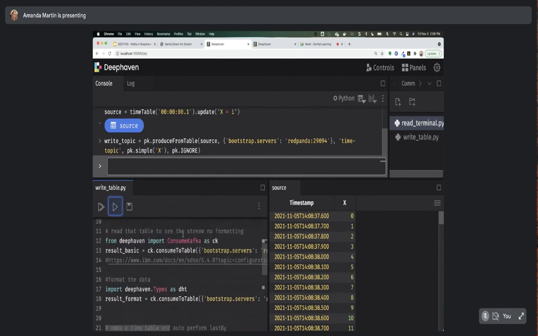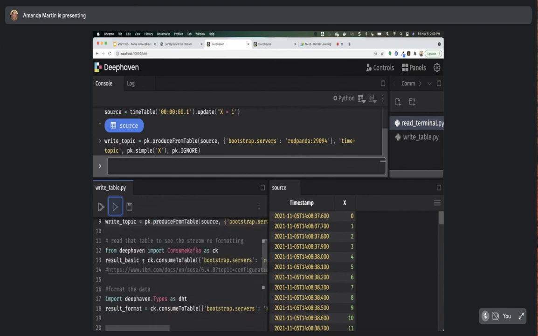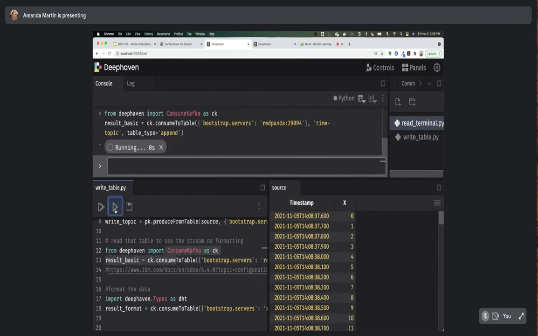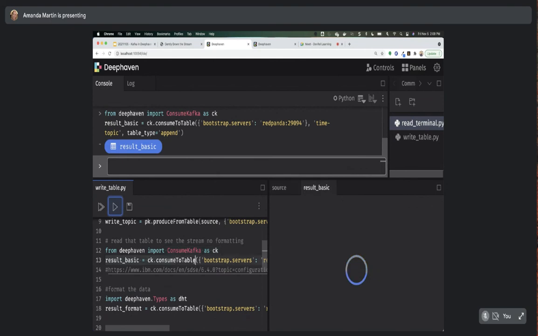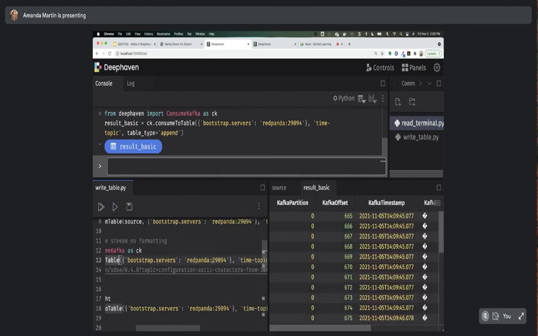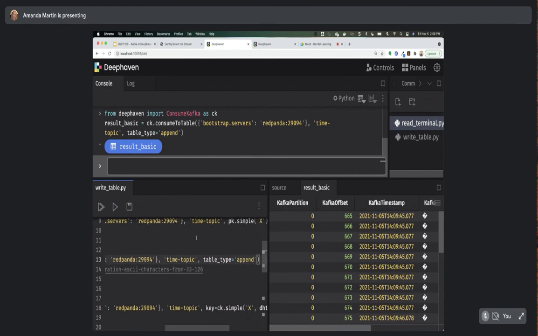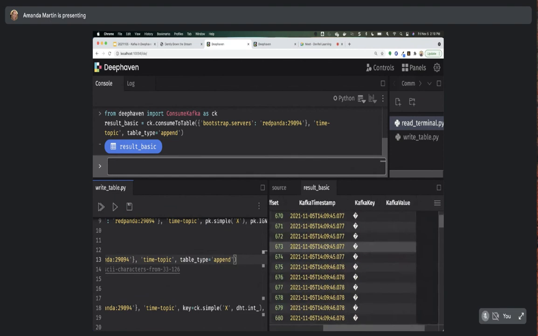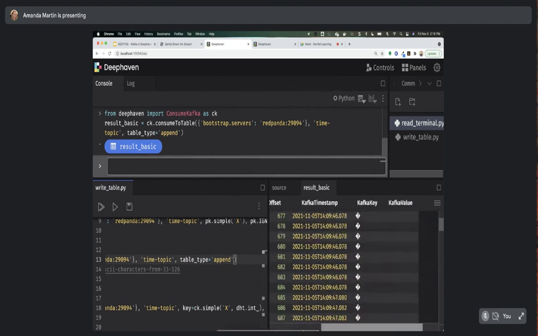So now I want to see what that table looks like. So I'm going to import the consumer, and then I'm going to read that table in. Now, with this one, I'm not specifying too many details. I say I'm going to use my Redpanda. Notice how the topics match, so it's the same topic. And I want to append to the table. And I didn't specify how I want my data read. So there's a few problems with that. And notice how here's my data.